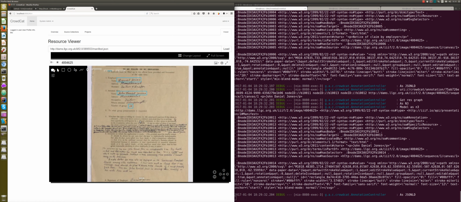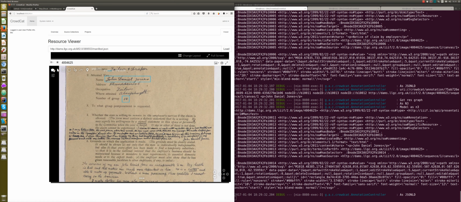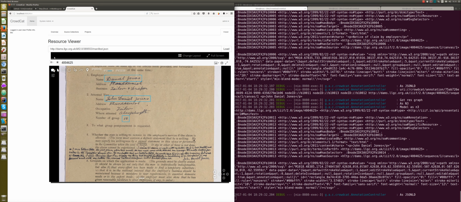So what we're going to do is just zoom in here, and let's say we want occupation. So I'm just going to use a regular rectangle. All the other annotation forms work, but this is just convenient. So apparently John Daniel Jones was a tailor.